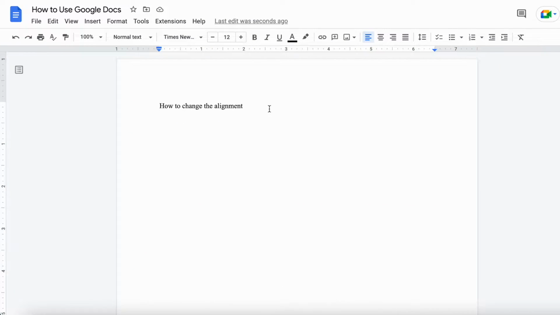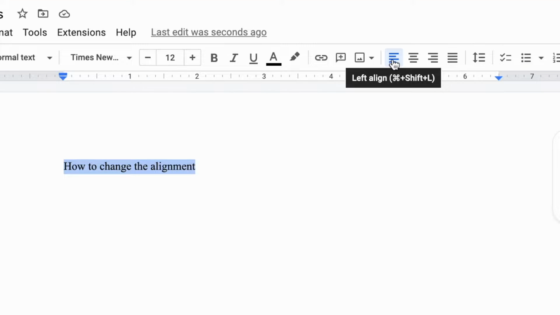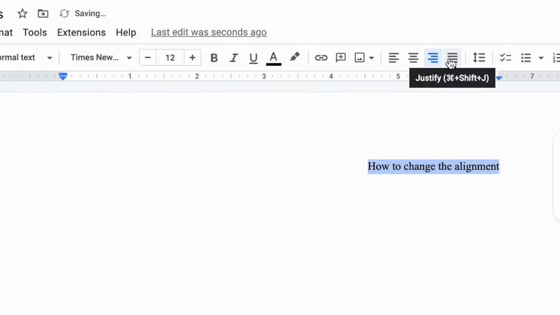How to change the alignment. What you want to do is highlight what you have written, then go over here to where you see these little lines. You have left align, center, right align, and justify.